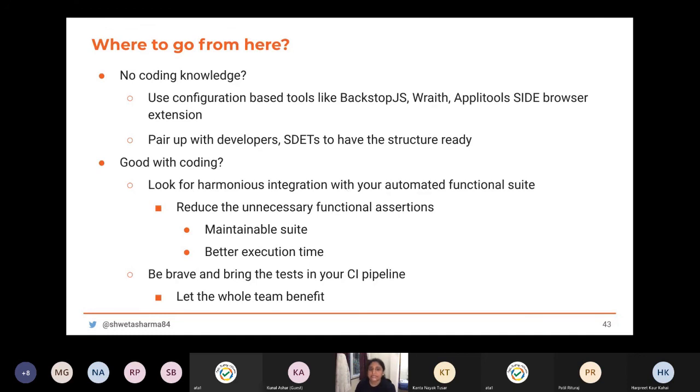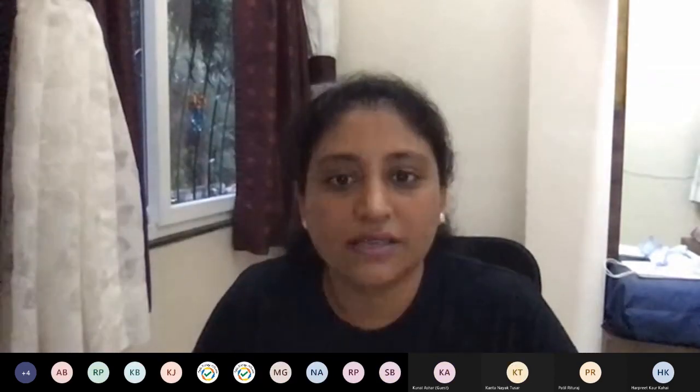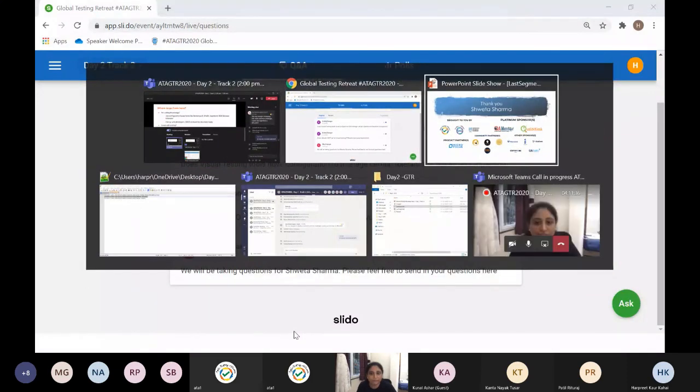Overshot the time. Okay, yeah, I'm done. Just bring these tests into your CI pipeline. Be brave if you're good with coding. And yeah, these are some useful references.